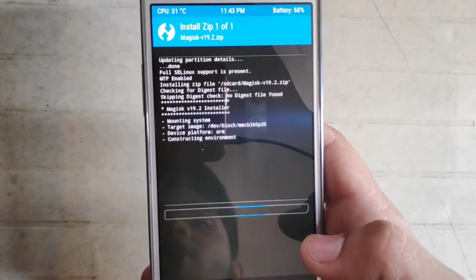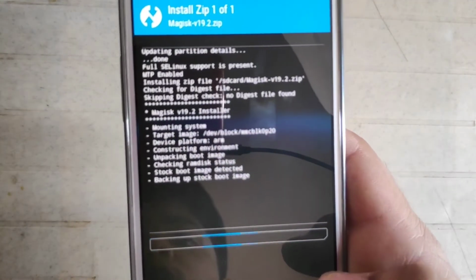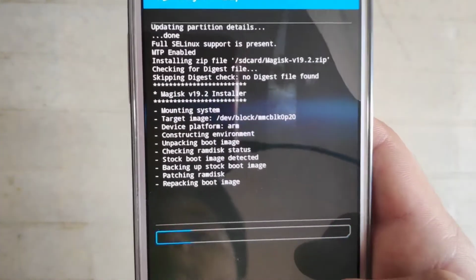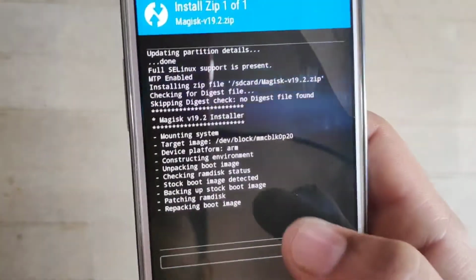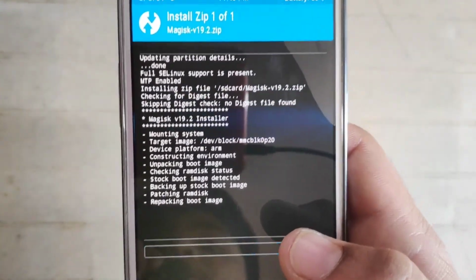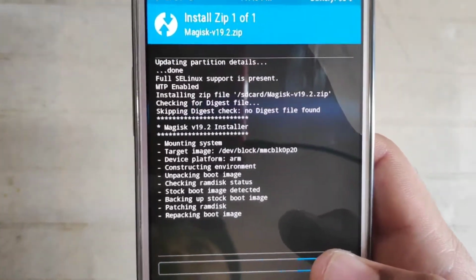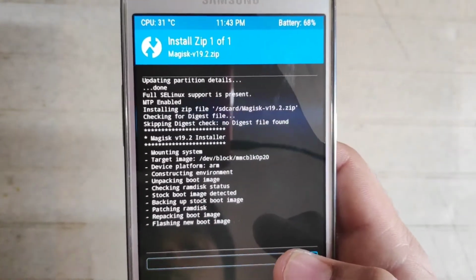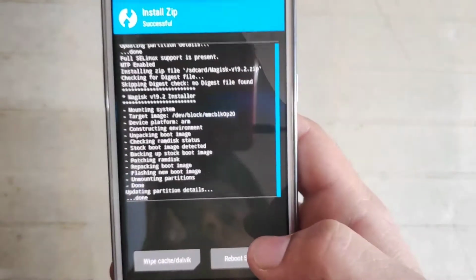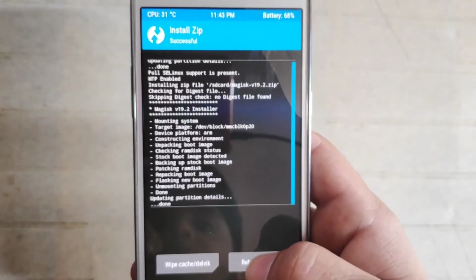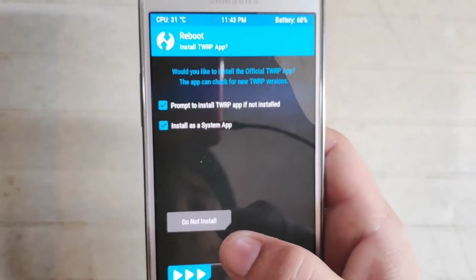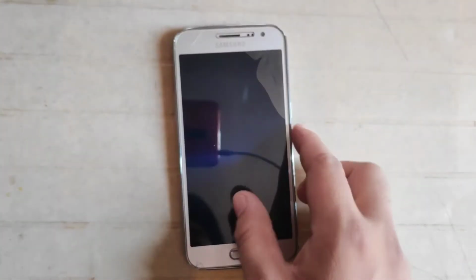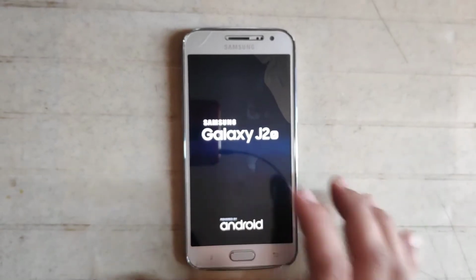Now it's flashing, so wait. Guys, do not install Magisk version 20.0 because if you install this version, then Magisk is not installed on your phone. So click on reboot system and click on do not install, and phone is rebooting.